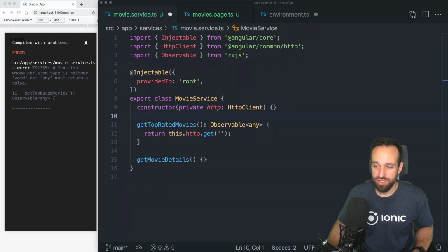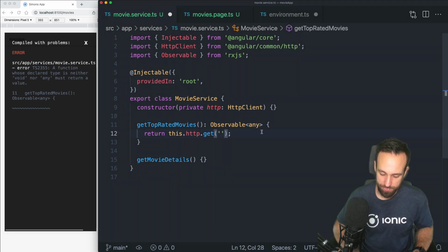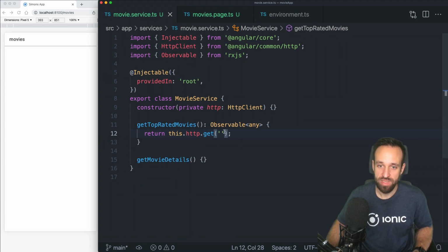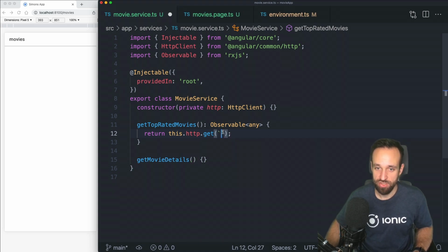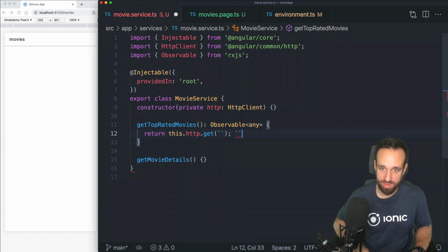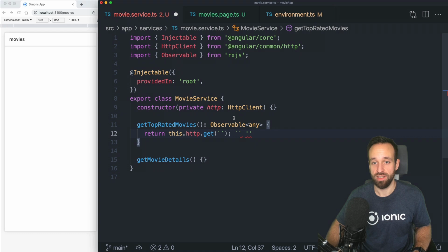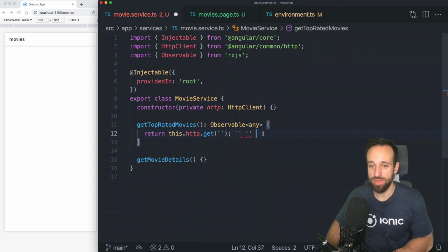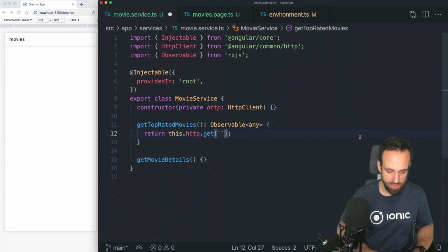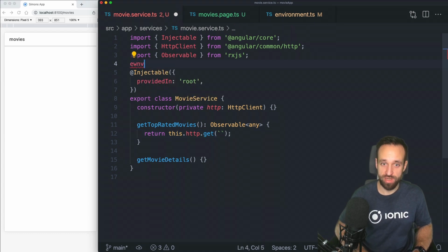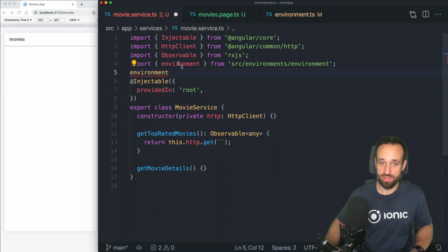Okay, let's get back to our service and create the actual first request. So instead of using those default ticks in here, I'm going to use something else, and that is a template literal that looks like this. So you should see the difference between this and this. Okay, these are template literals, and within template literals, we can include variables, which is pretty cool. So we can first of all import our environment. So let's use this.